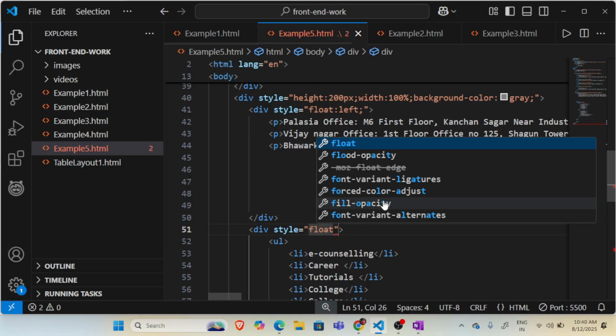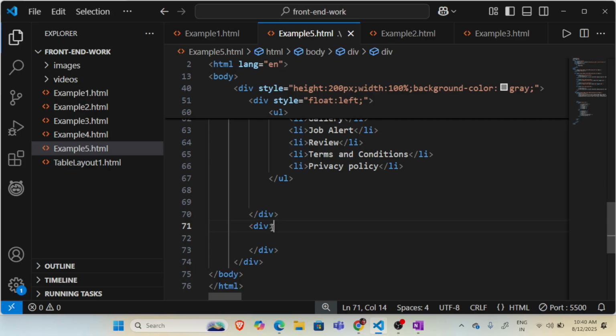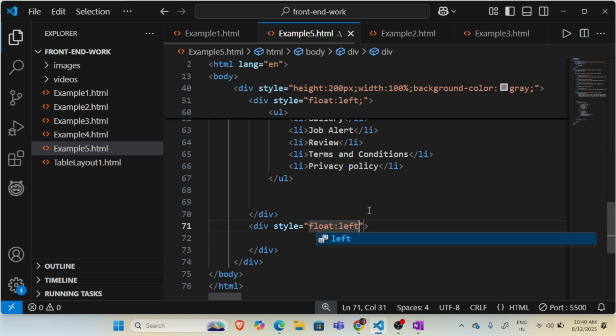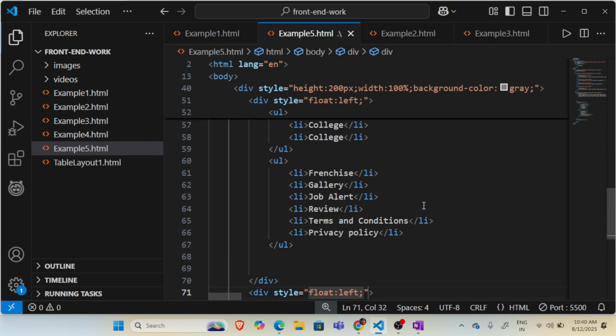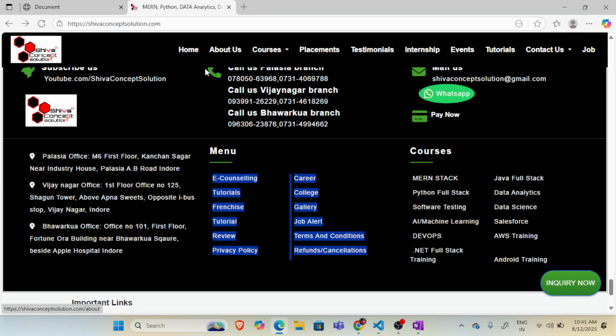Style float left, since there are three divisions, that's why we can't use float left and float right. We will just use float left. In the second division also I will use float left, and in the third division also float left. It means I have subdivided this division into three different parts. I will also use that CSS in internal content, but right now I am just using external CSS. That's why the content is being put into different partitions based on columns.